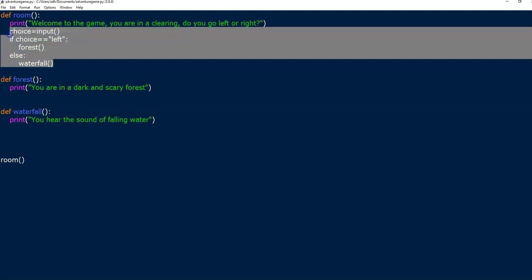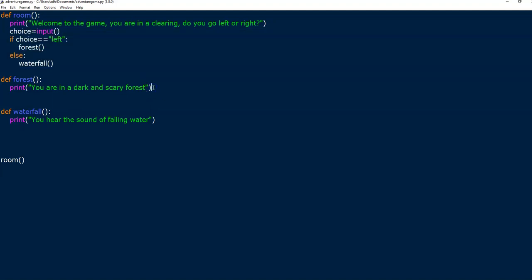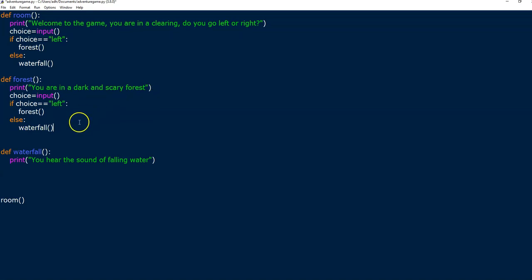Now, what we can do now, if we want to quickly make our game bigger, is copy that first part of the code, paste it in here, and then do the same in here. So now I've got more options. I can go, you're in a dark, scary forest. I can go forward or back. So I'm giving them another couple of options.